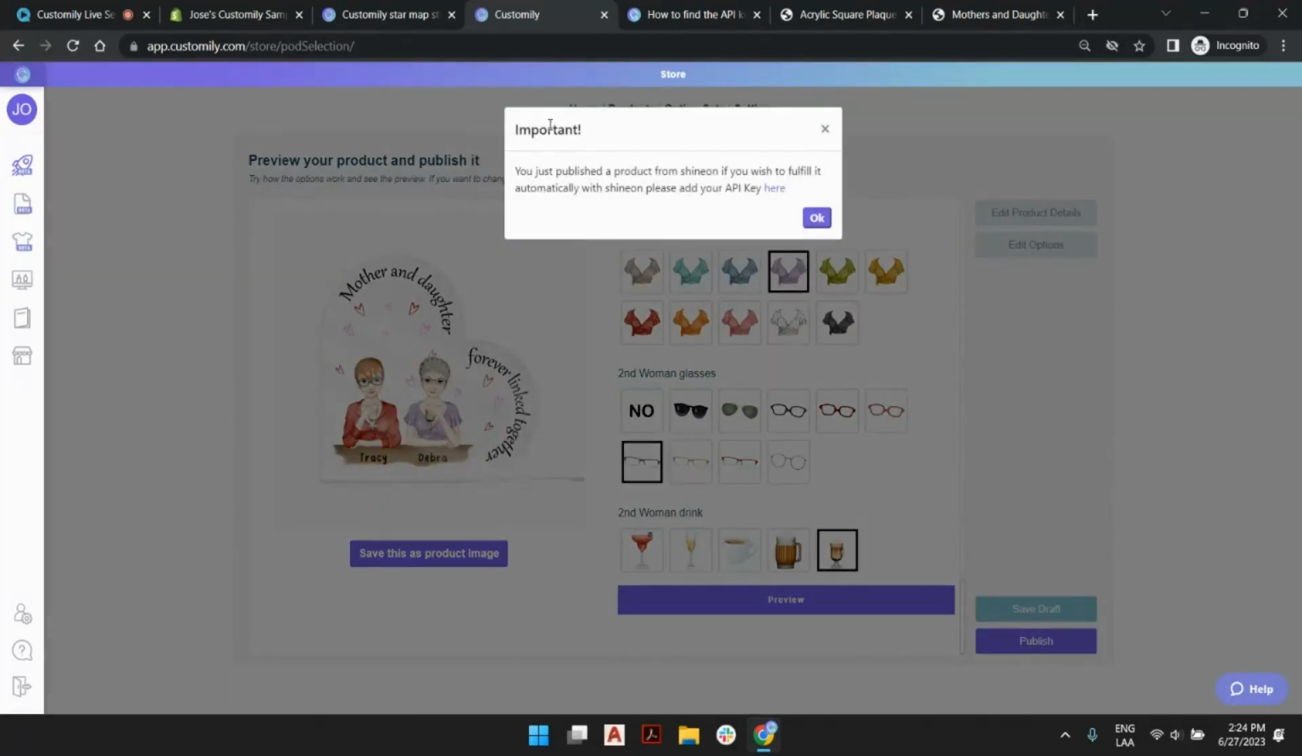Oh, very important. You see, in my particular case, I have not placed the Shine On API key. Remember, I saved it without putting anything, so it didn't correctly save. I need to put my API key if I want to fulfill automatically. I can still use this product. I can still customize it and everything. I just won't be fulfilling automatically until I put my API key.